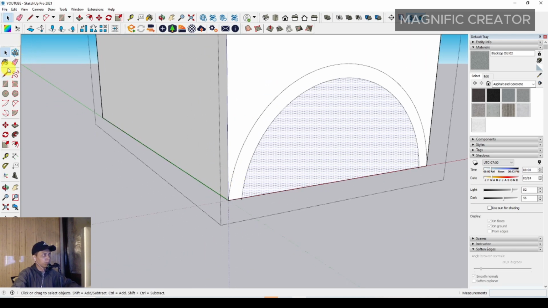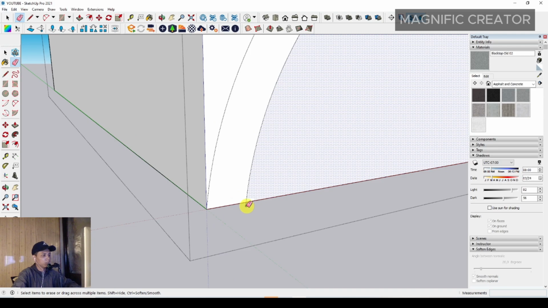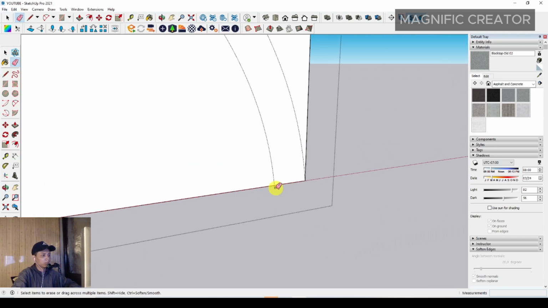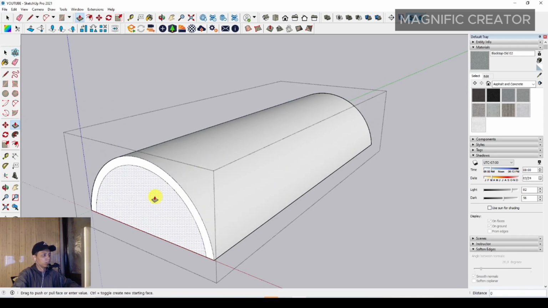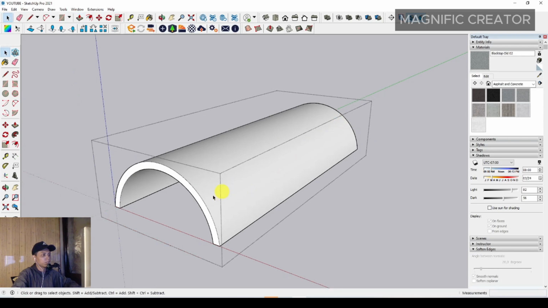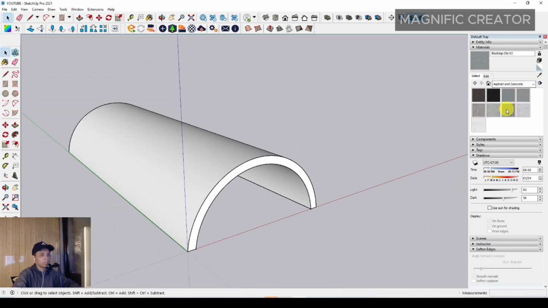Then we can delete some unnecessary extended lines over there and over there. And after that we can push it until the limit, so it will be clear as we can see in this video. Okay, and then we can make another material, with the material as we want.